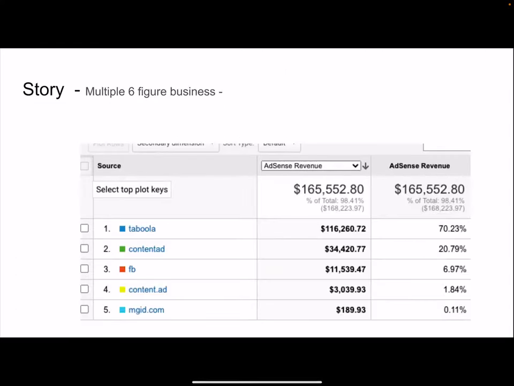So here's just one of the websites that I generated over 6 figures from. You can see the channels. You can see it's mostly Taboola, but obviously it works on content at Facebook and multiple other channels as well. And again, I'm going to just show you how simple and easy this is to set up in this video.